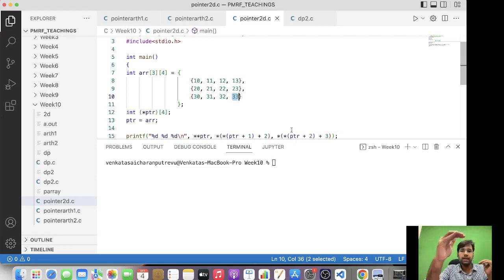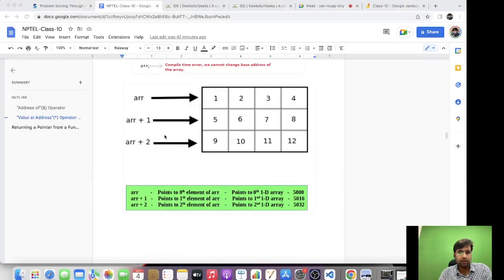So as we discussed here, arr plus 0 means it will point to the first row, arr plus 1 means it will point to the 0th row, first row, second row, and arr plus 2 of, you need to dereference it, plus 4 means it will be 0, 1, 2, 3. So 3 will give you the location of 12, right? So that is how it will be.